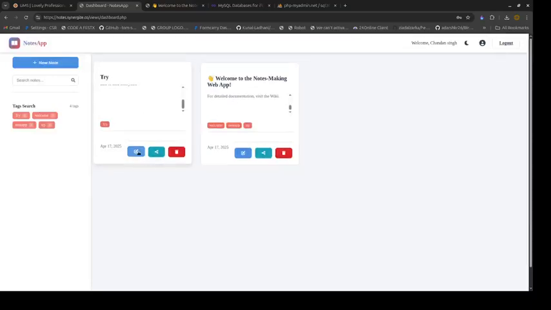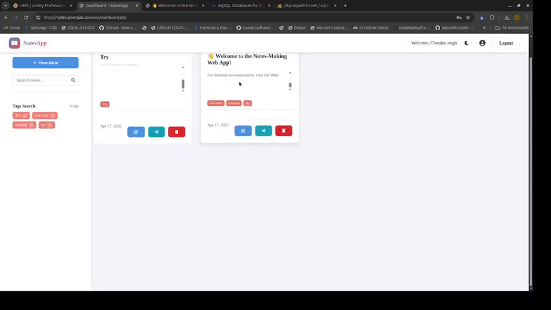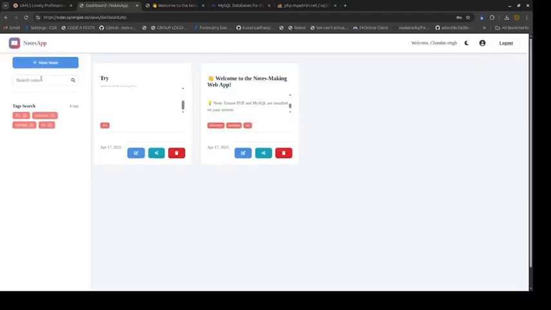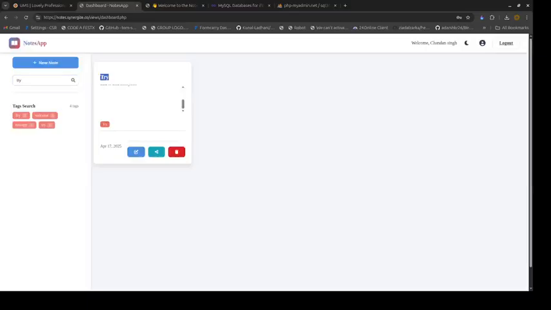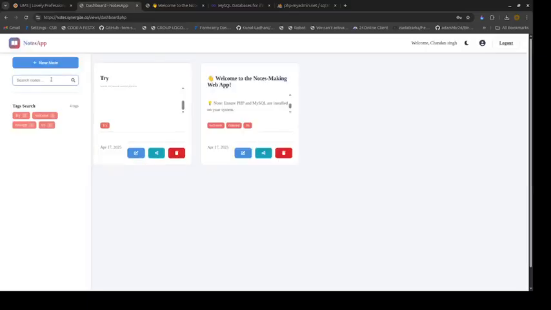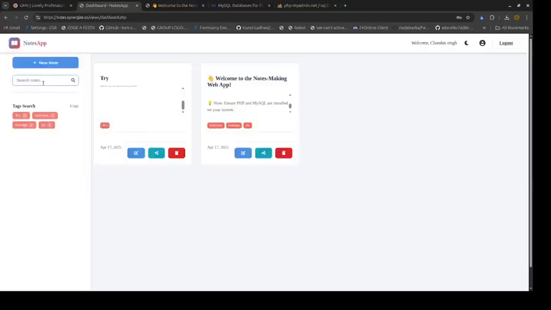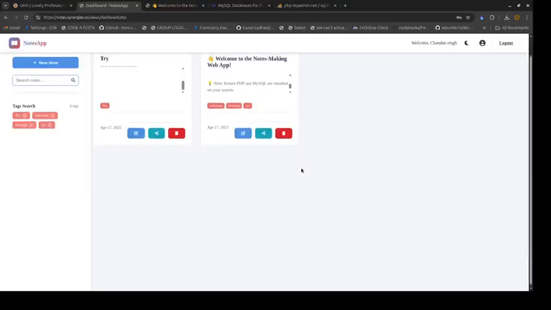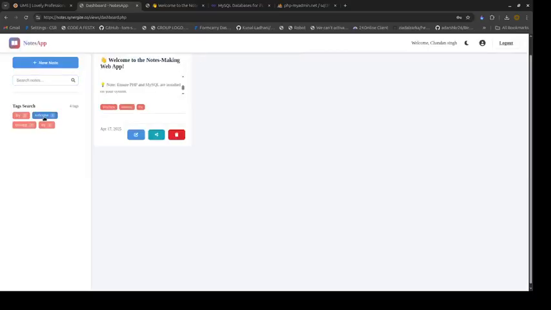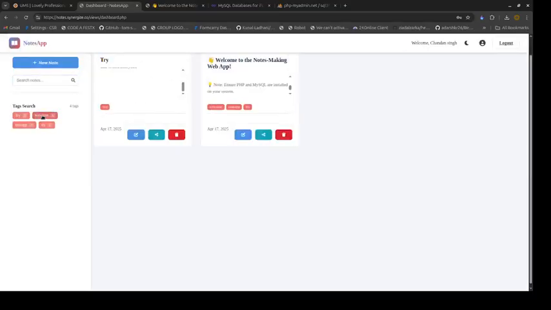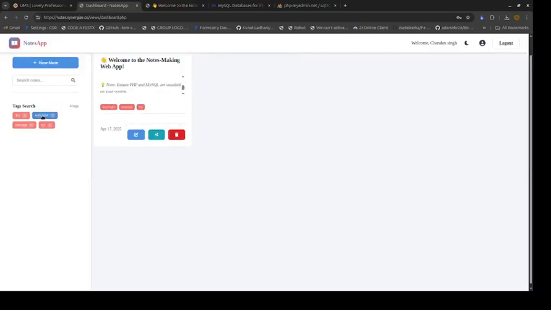Another one is to edit. I just edited one of the notes and it was clearly visible to you. Another one is to search the note. Let's say I want to search the note with try. You can see I'm getting the note with try. Let's say welcome, it's the welcome note. Also, if you have a number of notes in the app, you can just click on the tags, and the notes are filtered based on the tags.